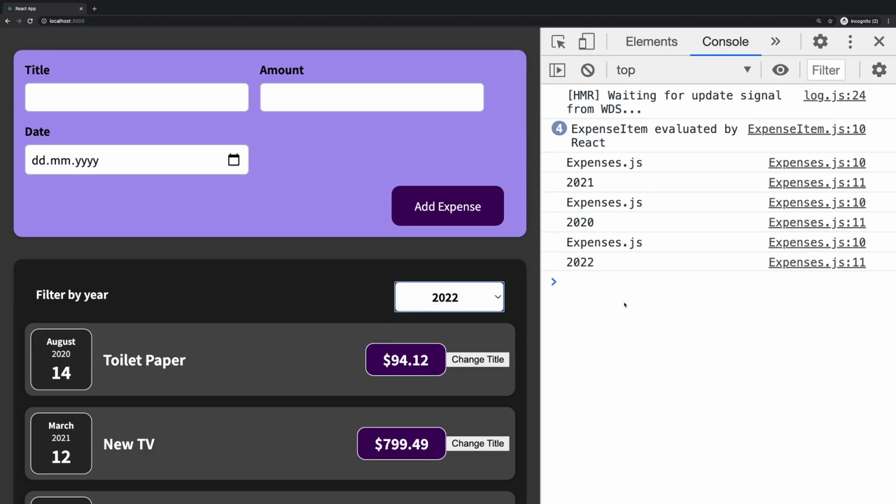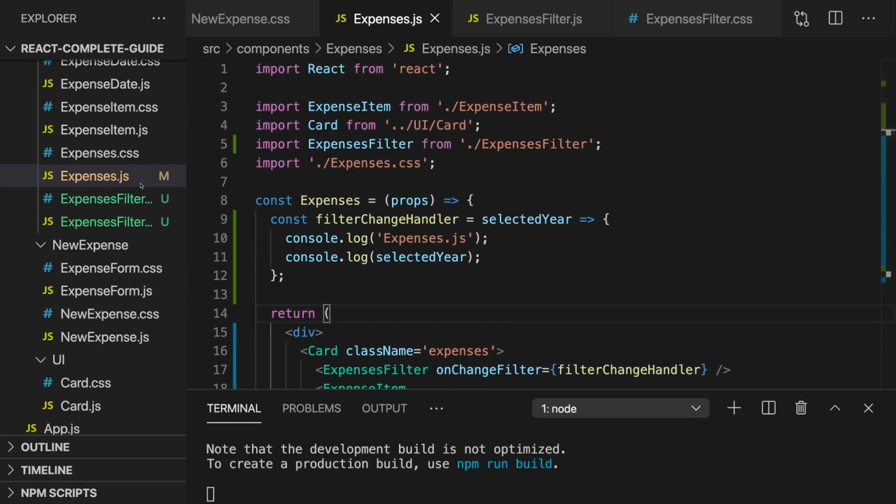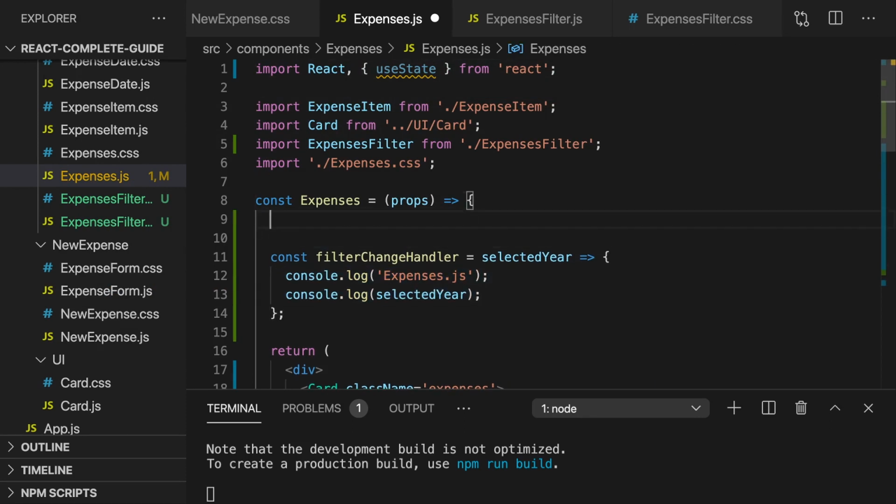And therefore now, last but not least, we want to save that in a state, because that was also part of the assignment. And therefore in expenses.js, I will import use state. And instead of logging this, I want to update my state. Therefore, first of all, we have to set up a state. As you learned, you do that directly in the component function. And then here, I will initialize this state with a value of, let's say, 2020 maybe, and then have my filtered year here and my set filtered year function.